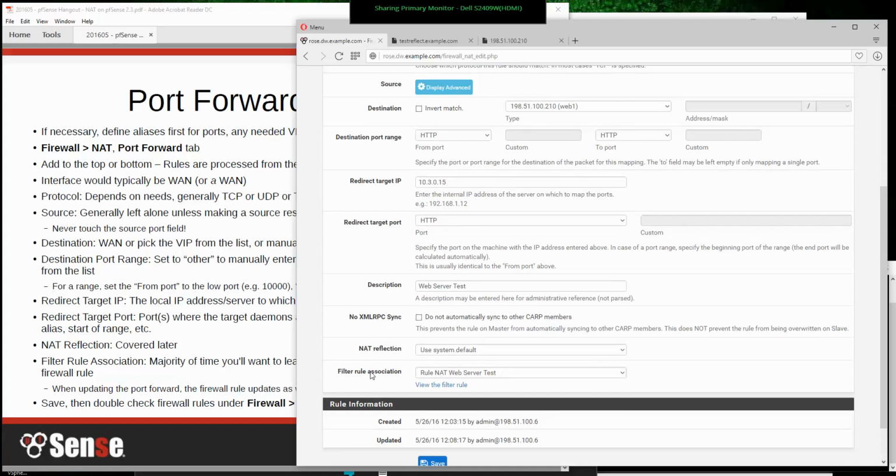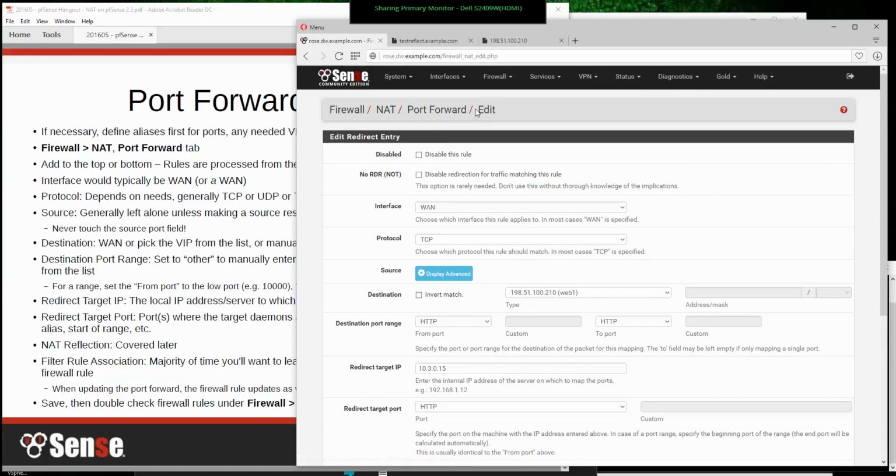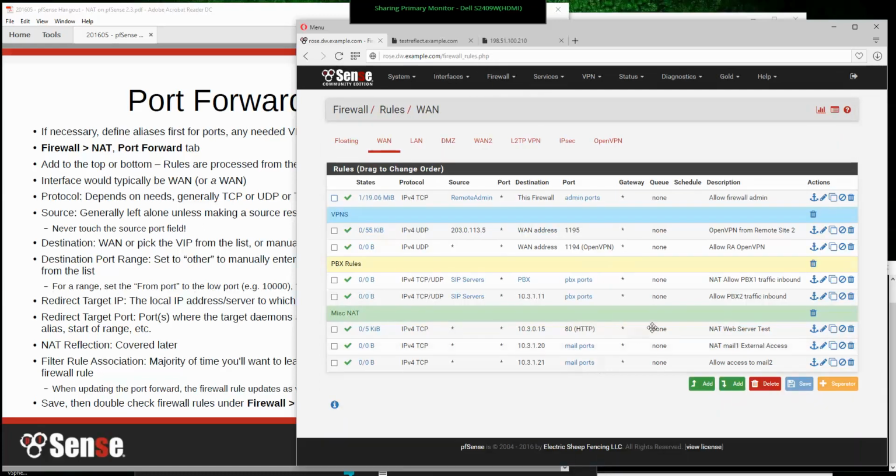And filter rule association, because I've saved this and it has made the linked rule, it's showing me that there's the rule there, rule NAT web server test. And if you click view filter rule, it'll take you right to that rule. So after you've saved this, you want to pop over to your firewall rules and just check it out and make sure it looks right. In this case, it is, you can see from a source of anywhere coming into our local target server on port 80, and NAT web server test is right there.